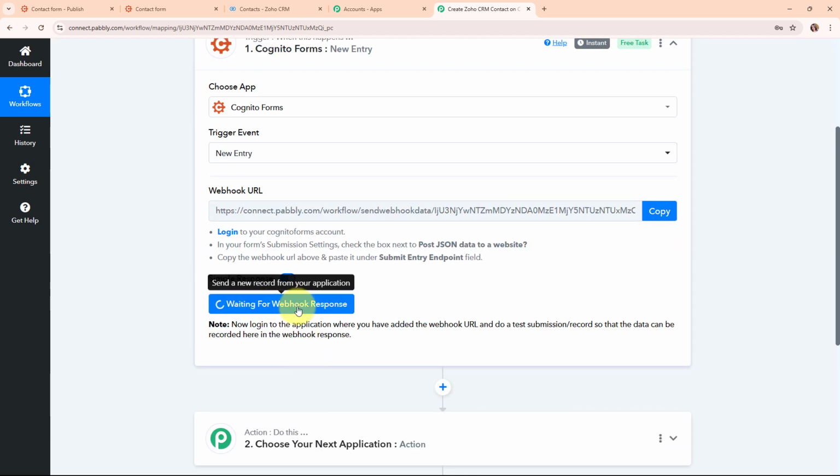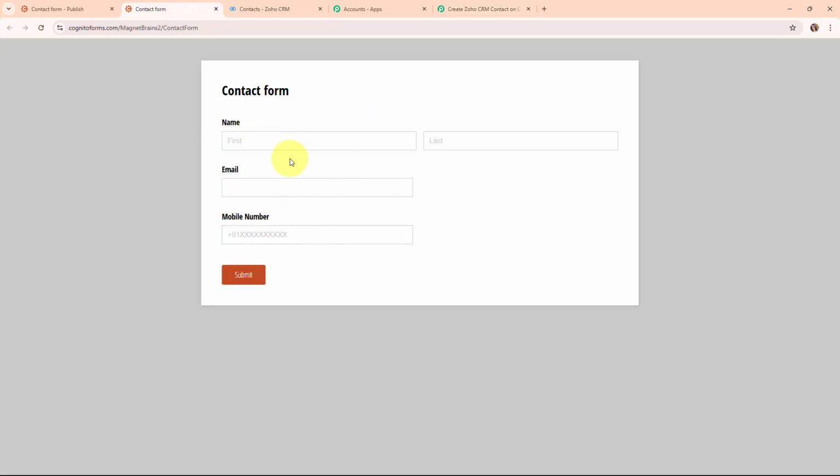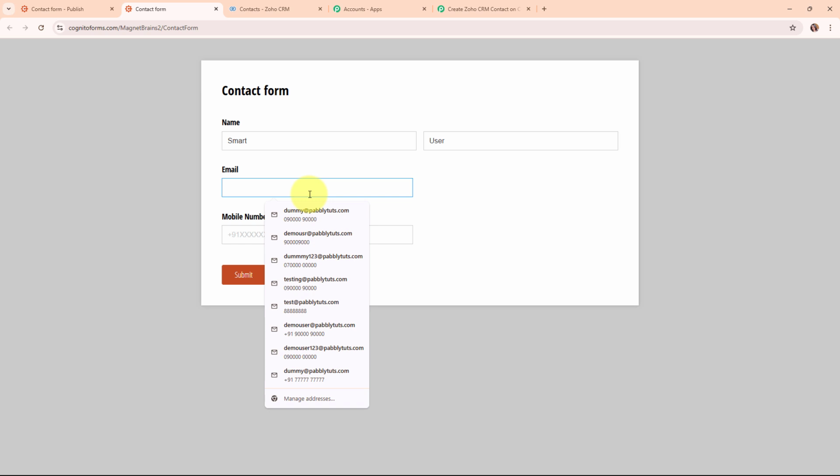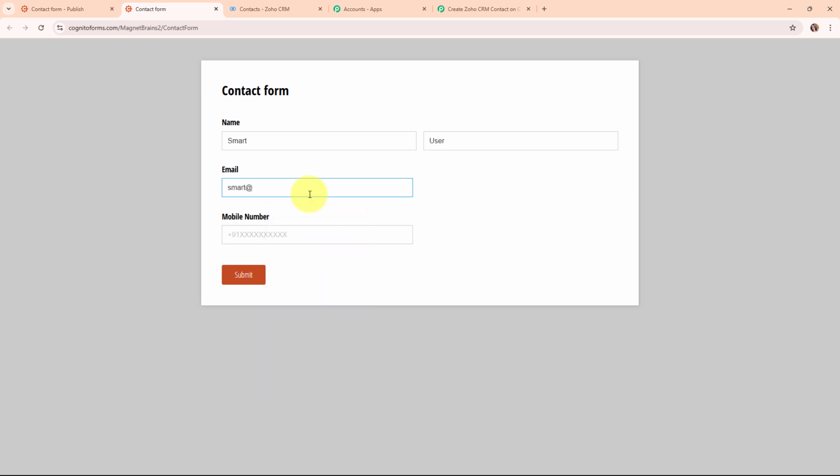That means here, to receive a webhook response, we need to do a test submission. And to do a test submission, we need to generate a test response in our Cognito form. So for that, let me take you back to my form. So this is my Cognito form, and from here I'm going to enter some dummy data and do a test submission. So here for the first name, I'm going to enter the name as Smart, last name as User, email as smart@pabblytudes.com.